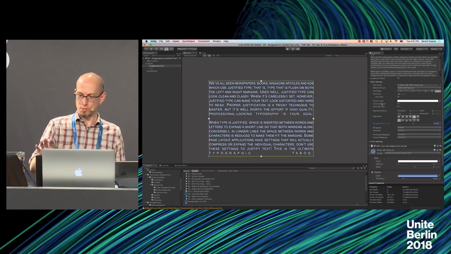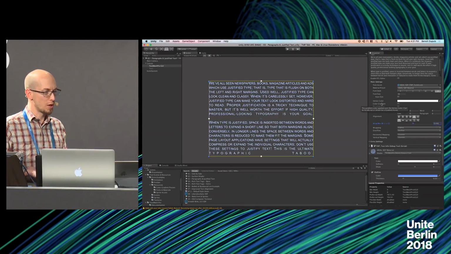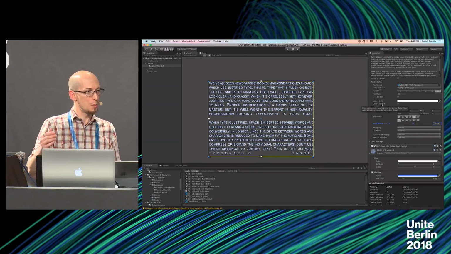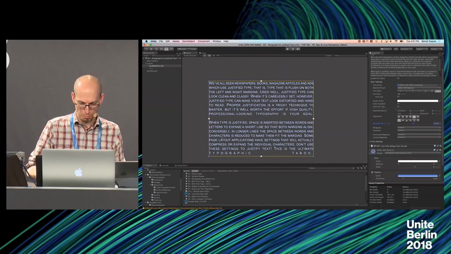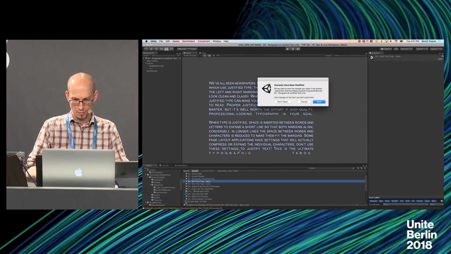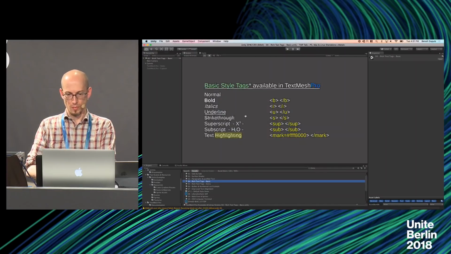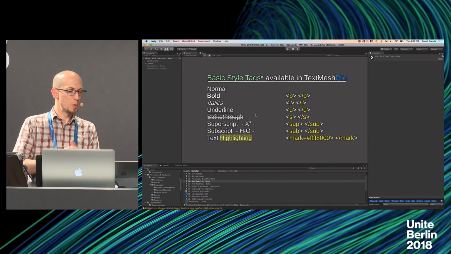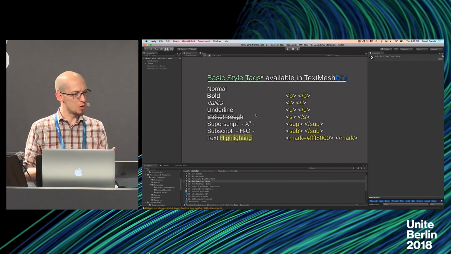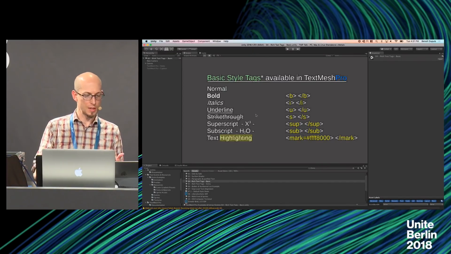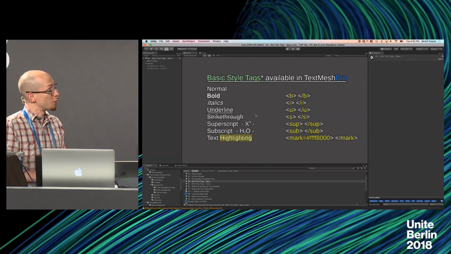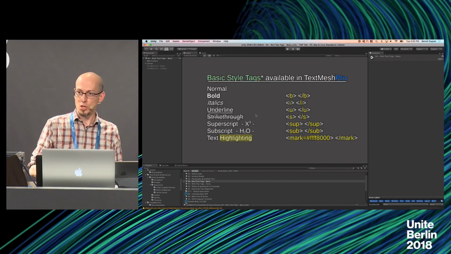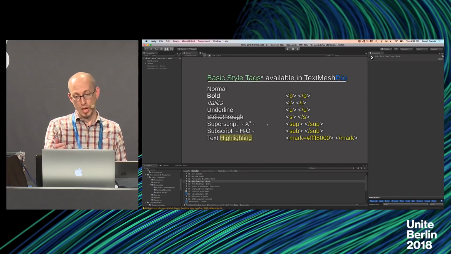But all you see in here, I'm setting the style and formatting for an entire text object. But it's also possible to change only a subset of it. And this is done using rich text tags. Let me show you. Here we are. So through rich text tags, you have access to pretty much all the same basic styles, like bold, italics, and underline. But you also have superscript and subscript, which are very useful to display mathematic formulas, for example. And you also have text highlighting.